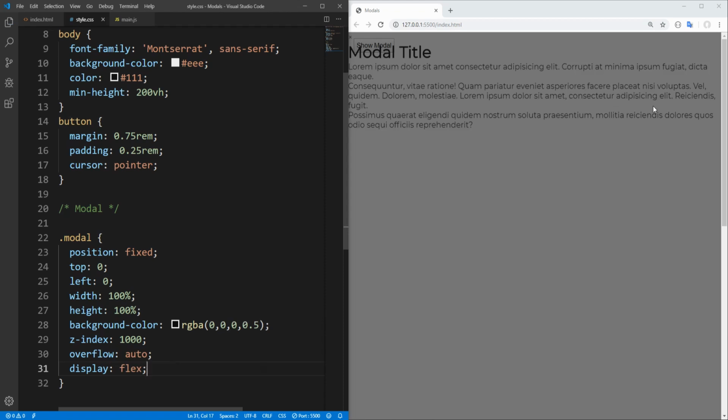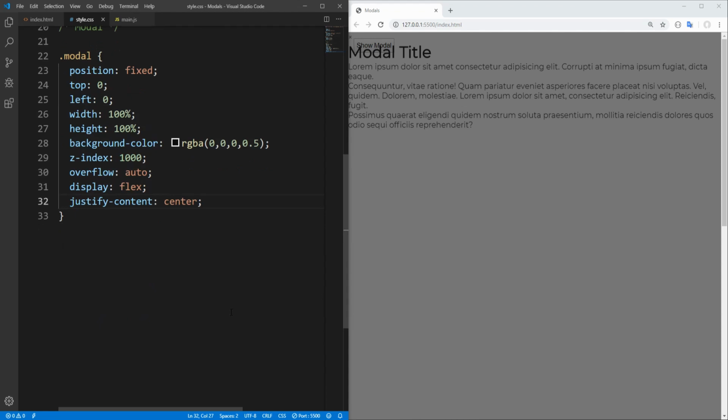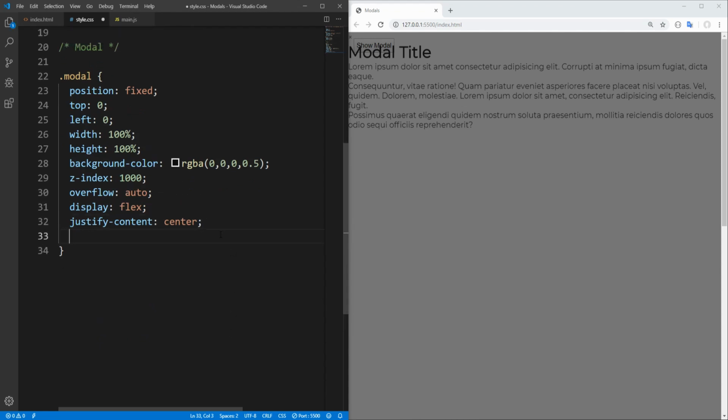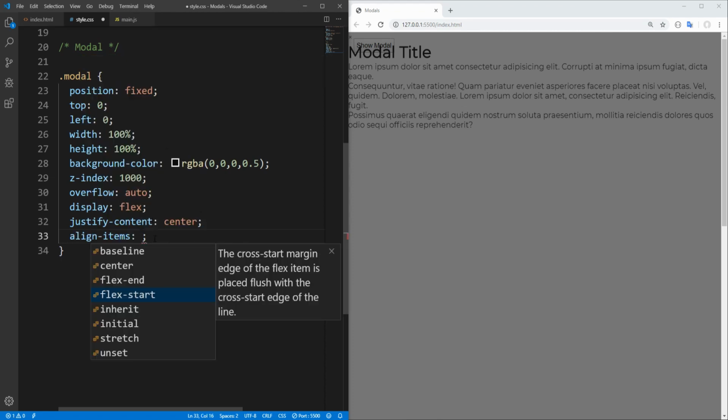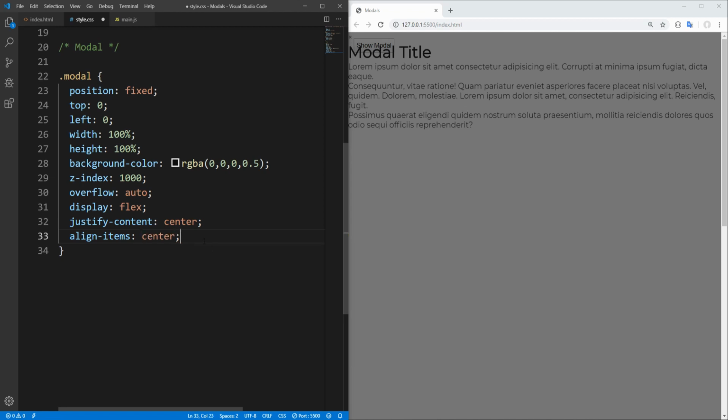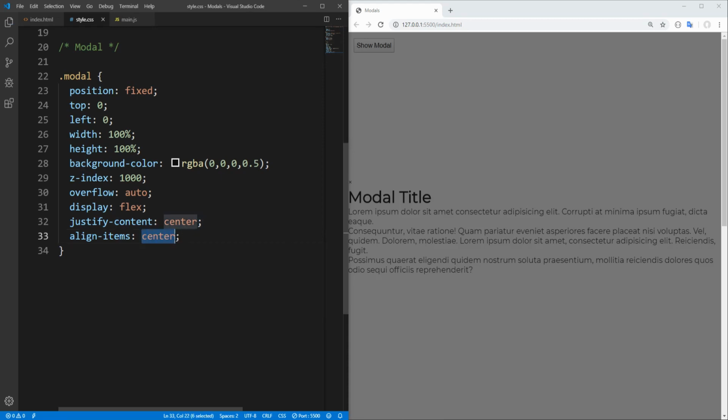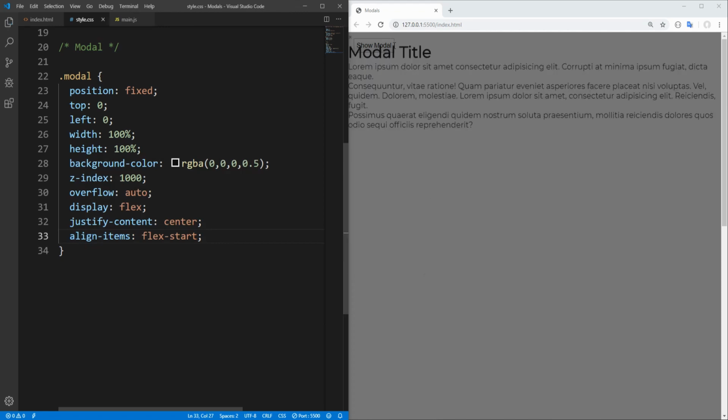In order to horizontally center the modal content, let's set justify content to center. Of course, this will become more obvious once we define dimensions for the modal content, which is actually the modal box. And in order to vertically align the modal content, we will use the align items property. And if, for example, we wanted to center it, we would set it to center. But let's set it to flex start instead in order to align it at the top of the container.